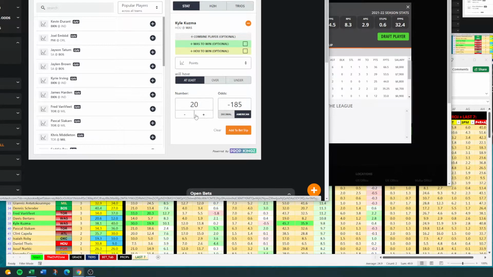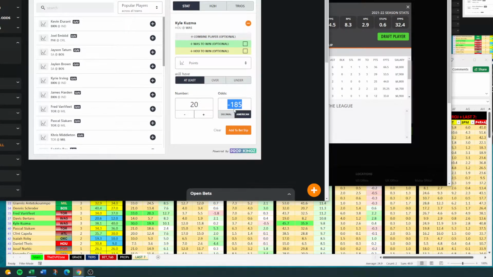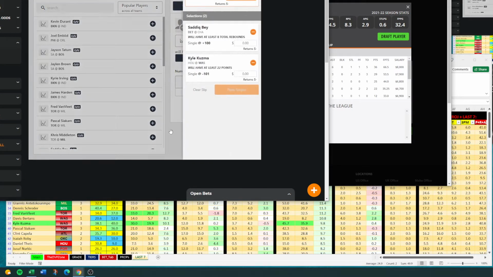Let's see what it is if we drop down. So that jumps to 185. That'd be over 19.5. Just FYI, PrizePicks has Kuzma's points at 19.5. So here, over 19.5 is minus 185. You can pretty much get that on PrizePicks for a normal selection. So just FYI, they have a very beneficial line to it. I'm going to put it at 22, so that'd be over 21.5. So let's go ahead and add him.